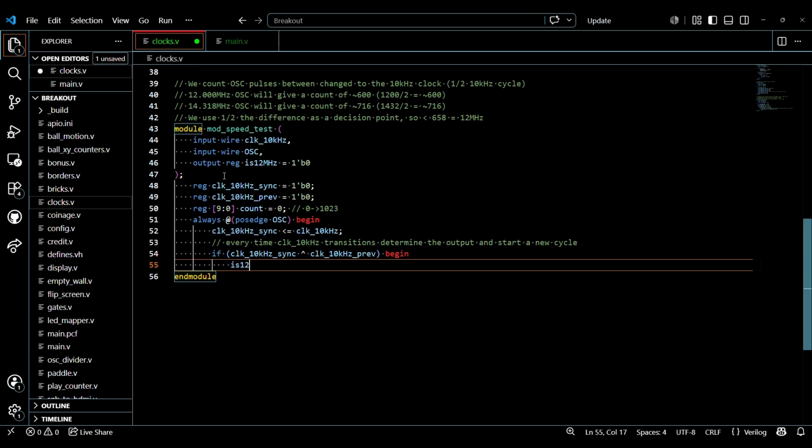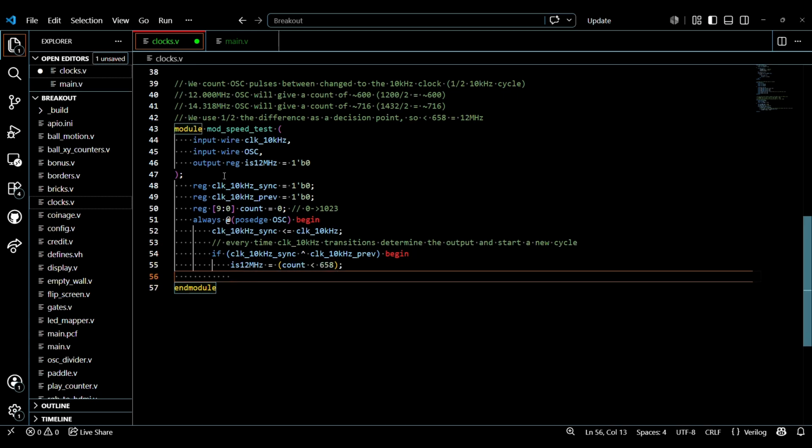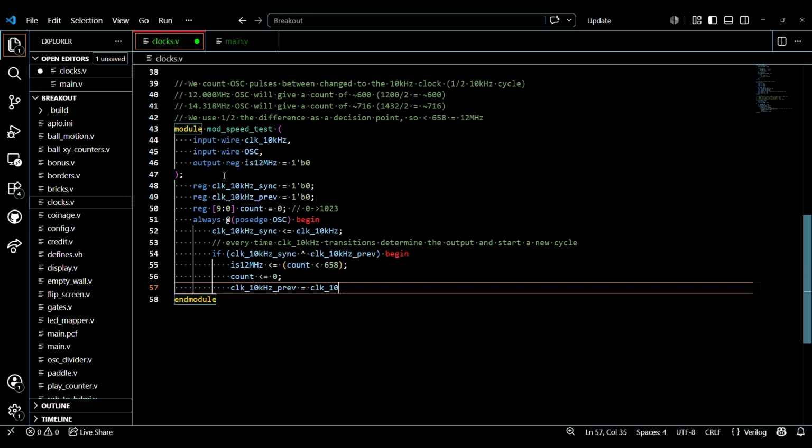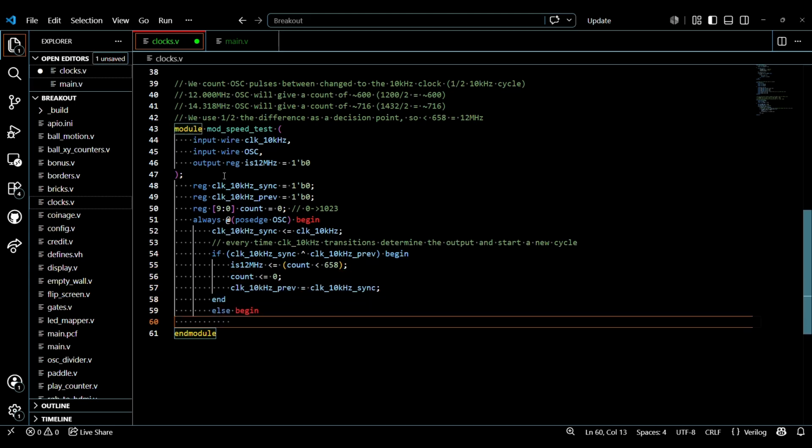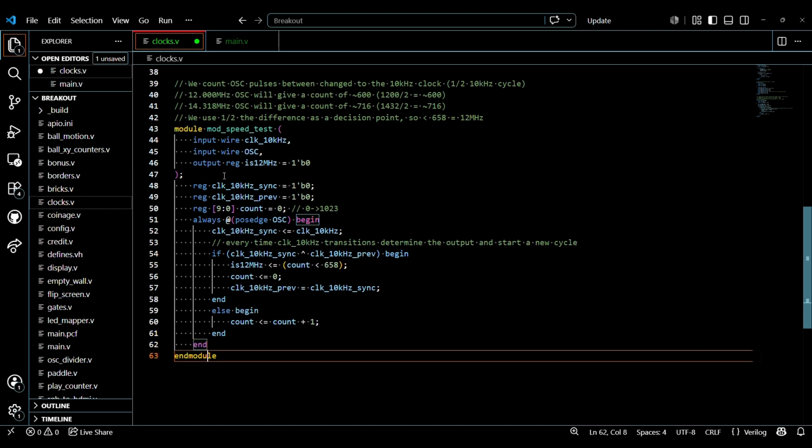If the sampling clock state just transitioned, we determine the speed output from the accumulated count, reset the counter, and copy the new sampling clock state. Otherwise, we need to bump the counter. And that's it.